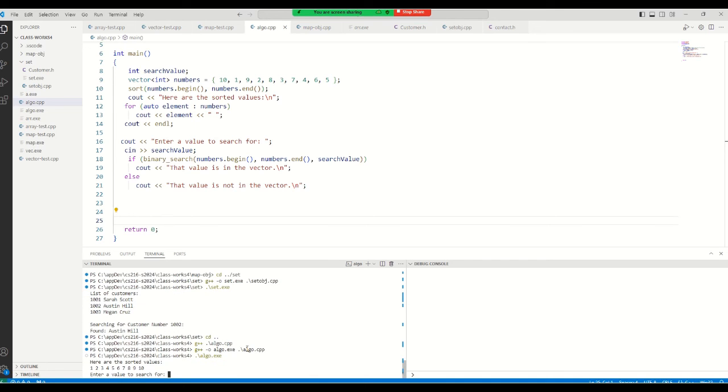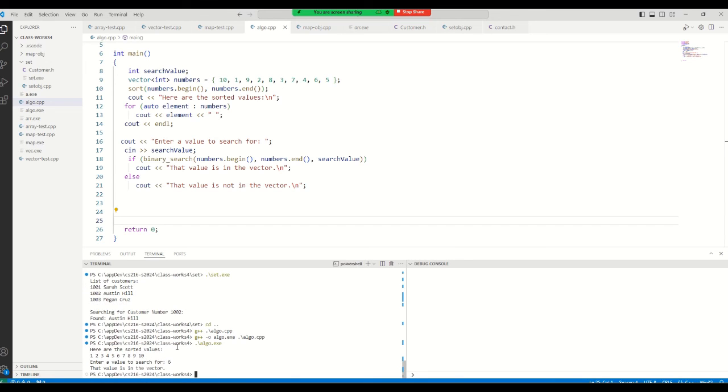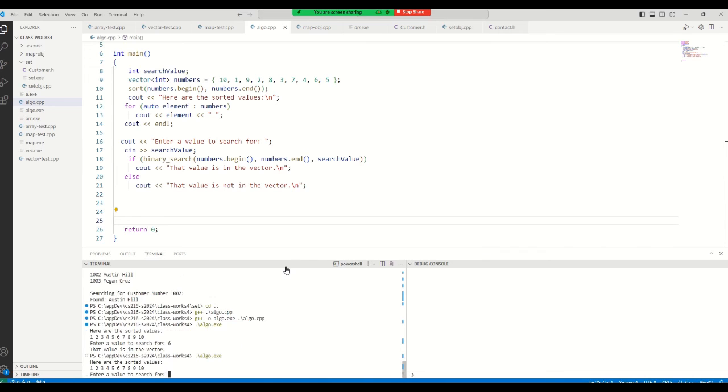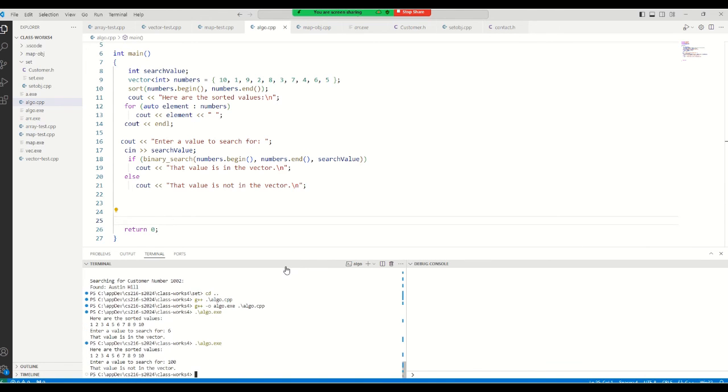Once you do that, you can see, first of all, the numbers are sorted, and then we can search for a value. Let's search for 6. So that value is in the vector, and we found it. But if we run the same thing and search for 100, it should not be found. It says the value is not found in the vector. So that's your searching and sorting using a vector.